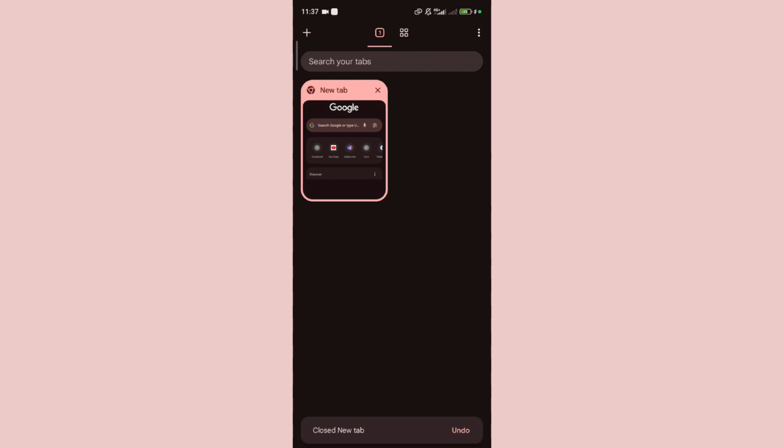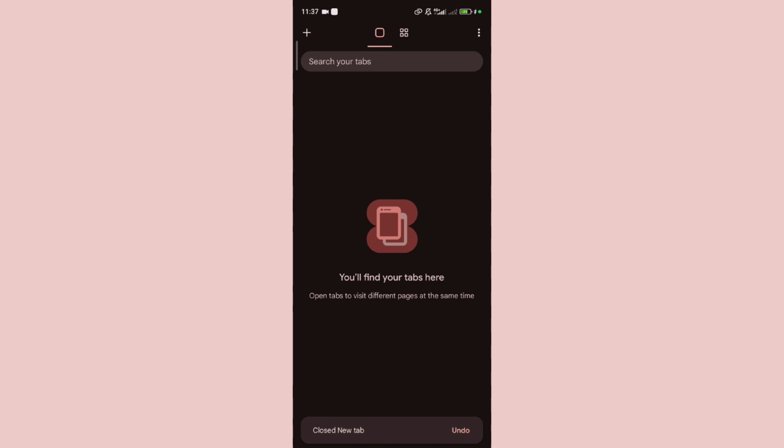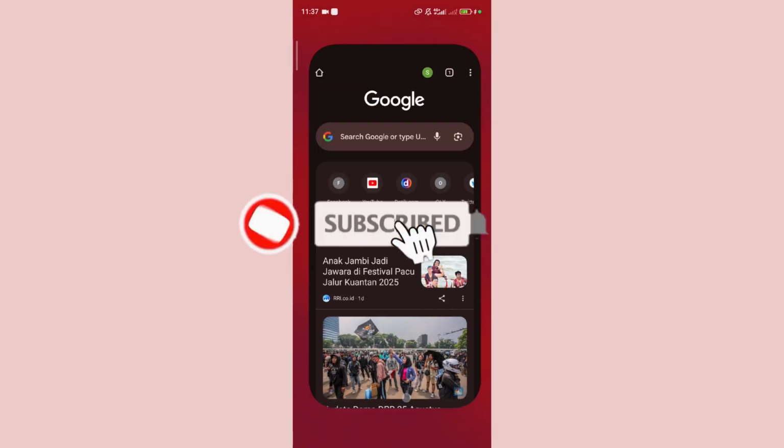It's very simple. So that is how to turn off incognito mode on Android.